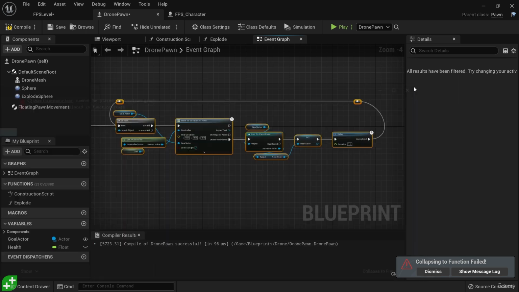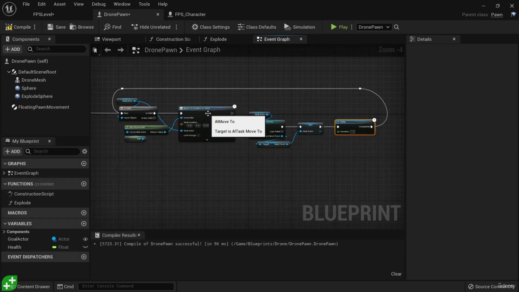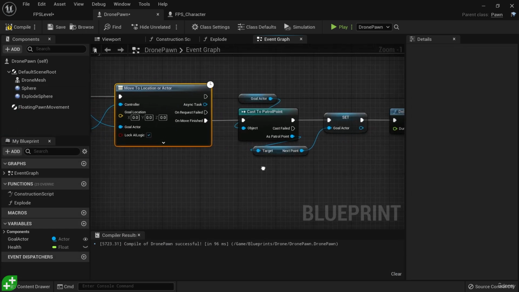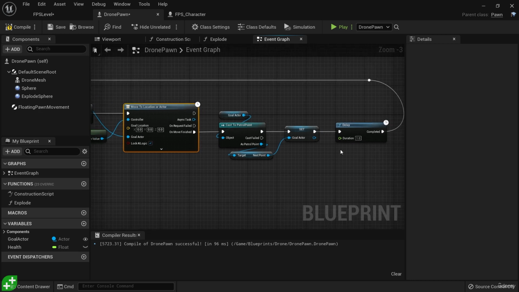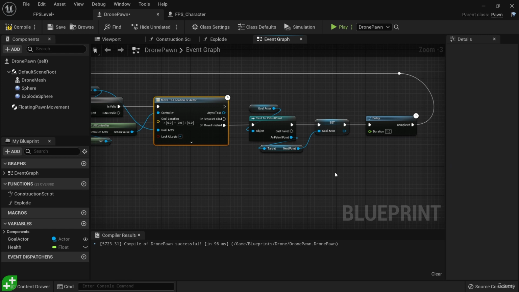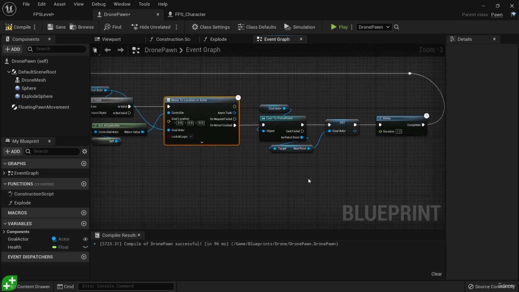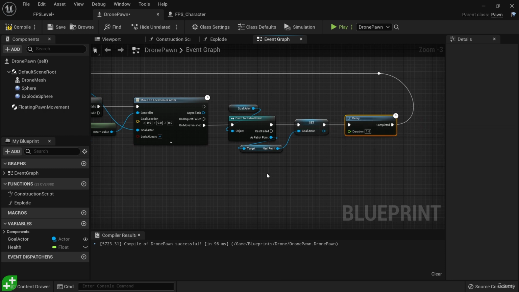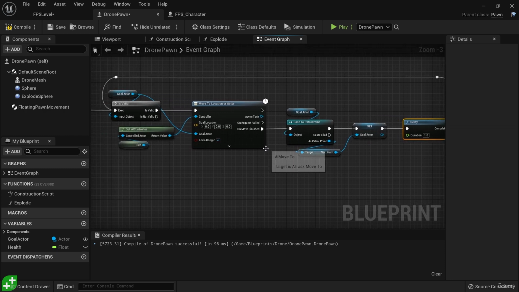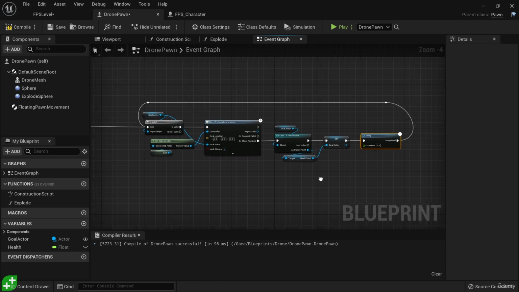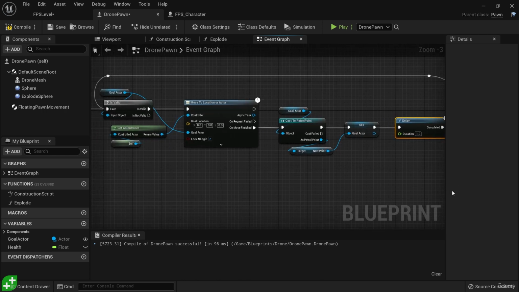And the truth is you cannot place a delay or a move to location or actor function inside of another function. That's because these deal with time. And this is by design from Unreal Engine. There have been problems with placing nodes that have to do with time inside of functions. They just don't work. However, there's a way to get around this by using a macro.